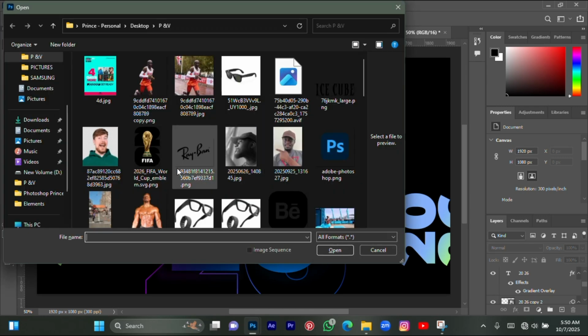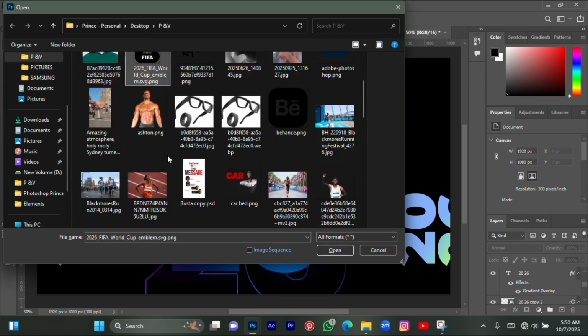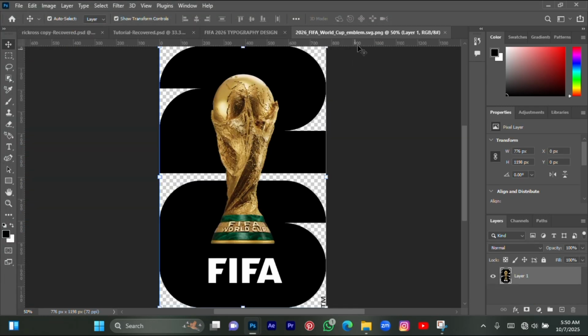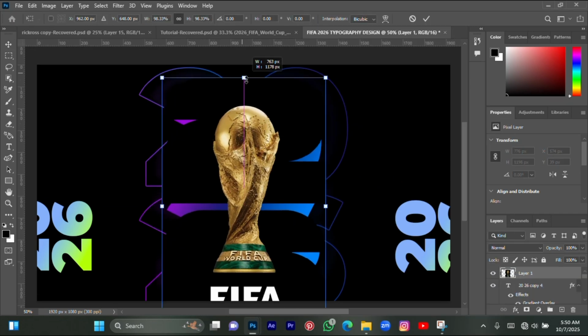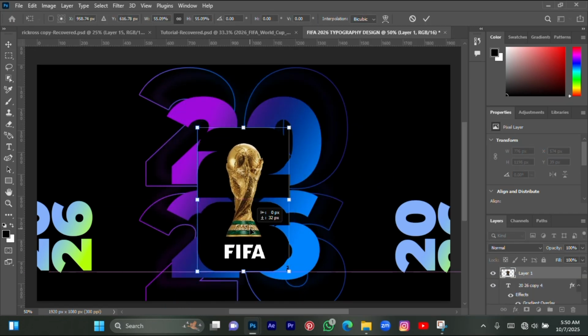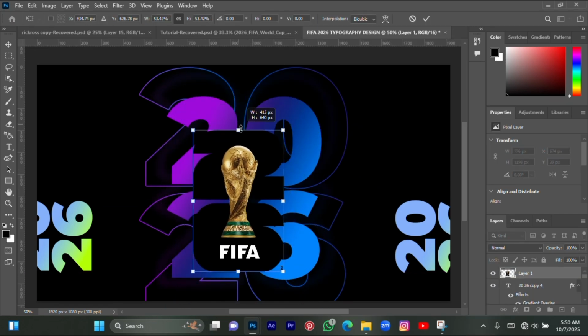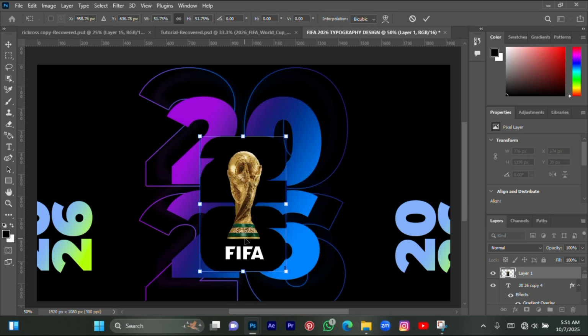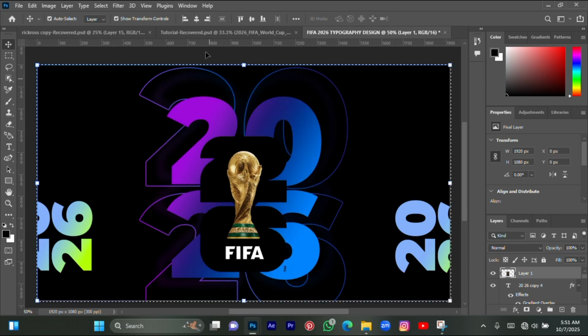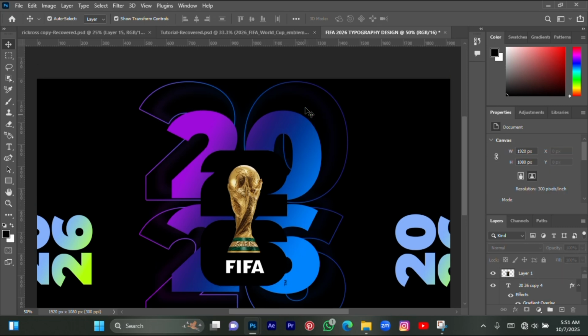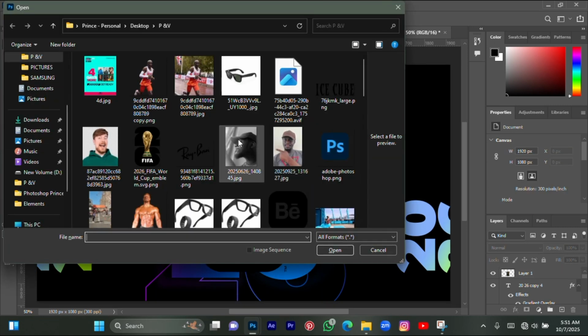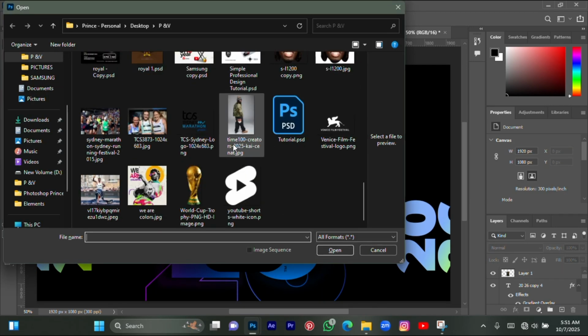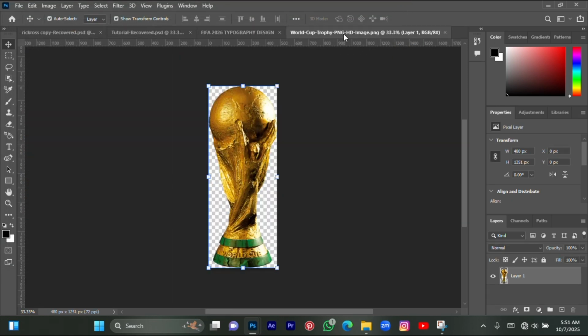So the next thing I'll do is to add a FIFA logo, and I did this with the shortcut Ctrl O. Then the next thing is to center the logo. The shortcut is Ctrl A. Just press the middle one to center it. So there you have it. The next thing is to add a FIFA trophy. So this is it, and just drag and drop.